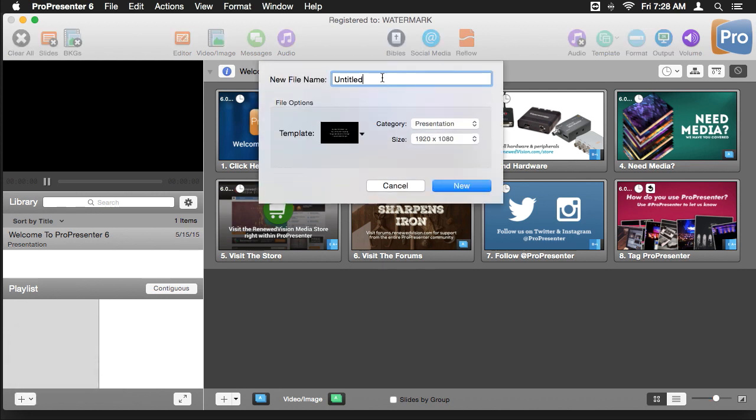Now here we can name this document, and we're going to name it our sermon or teaching title. Then we can set a category for easy organization. We can set a size. So if you're using a standard definition screen, you'll want to use one of the first two options. And if you're projecting in HD, you can use one of the last two options. If you don't know what to do, ask somebody on your tech team or someone who actually runs your lyrics and they can help you know what size to use.